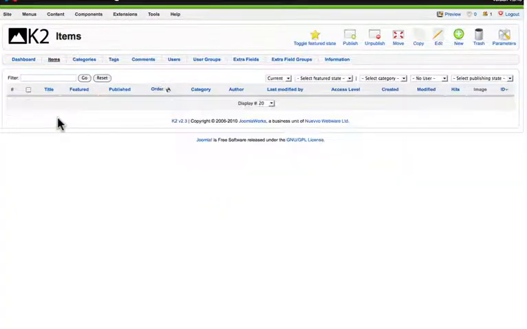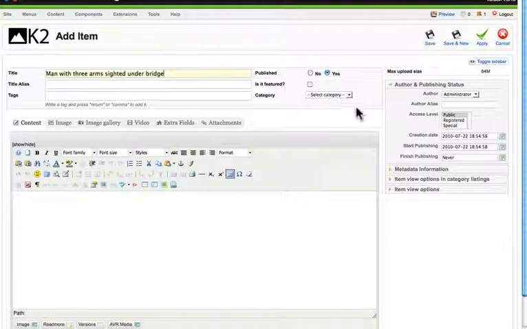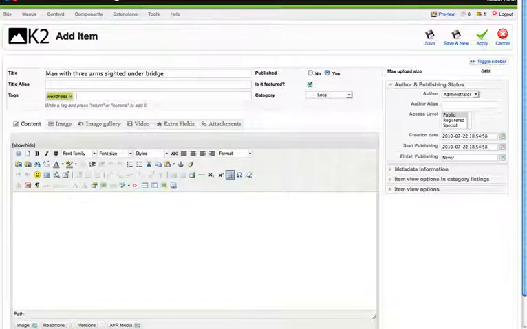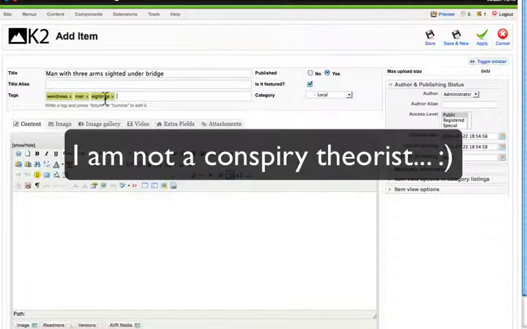Now I can add an item into a category. This sounds newsworthy, doesn't it? Select the category for local news. Is it published? Let's feature it just for fun. And tags, we'll call it weirdness and man and sightings. Because later on I'll be able to search for all of the articles under sightings. And for conspiracy theorists, hey, that's important.